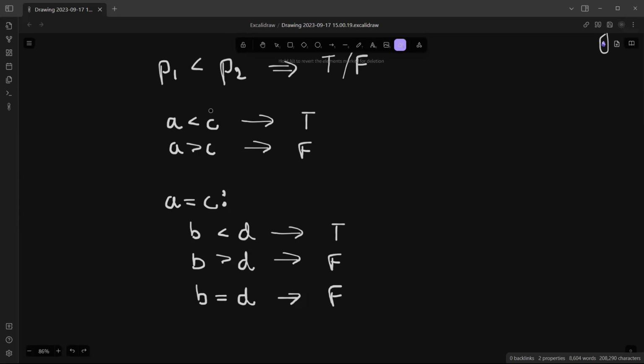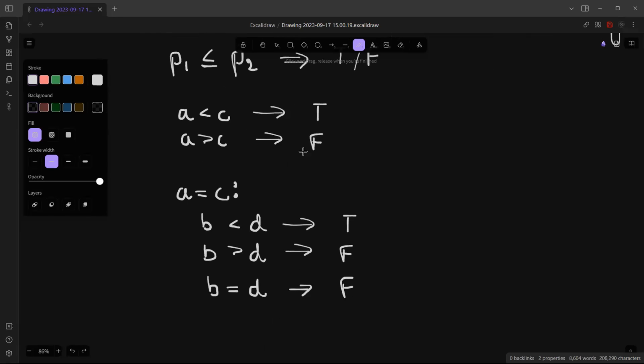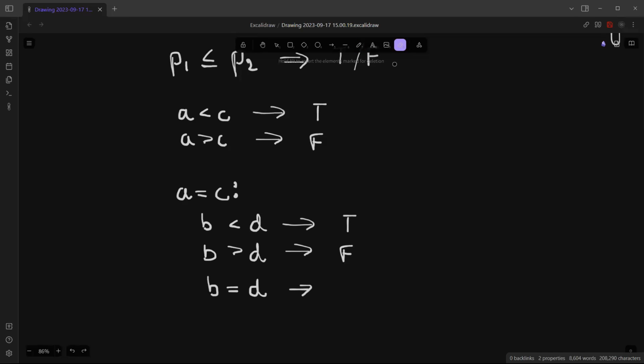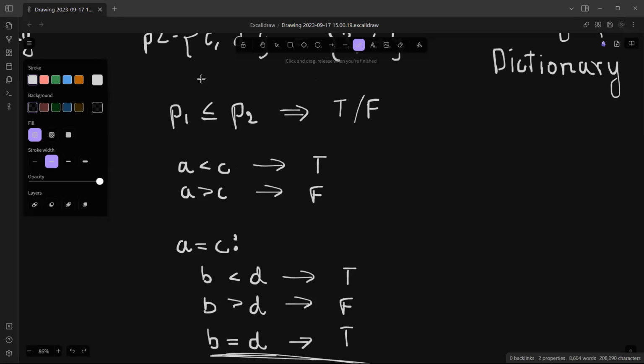And as you can probably imagine, you can figure it out for lesser than or equal to and stuff, right? When it's less than or equal to, again, the same thing happens. When it's equal, here, when B equal to D, this will be true. Nothing else will be changed, right? And as you can probably imagine, greater than will reverse all of these signs, and you can figure that out. But yeah, this is the general idea.